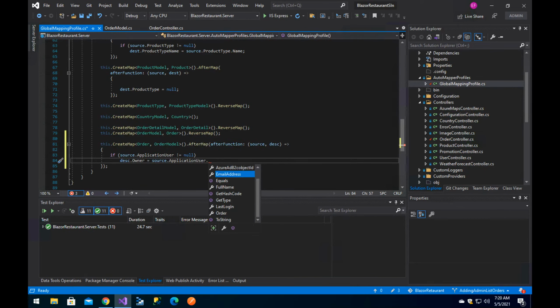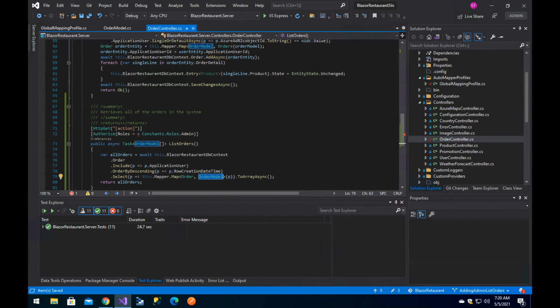Let's see. Yeah, let's use username, full name. Okay. Let's see. So we already implemented the query, right? Create order model. Okay. Now.